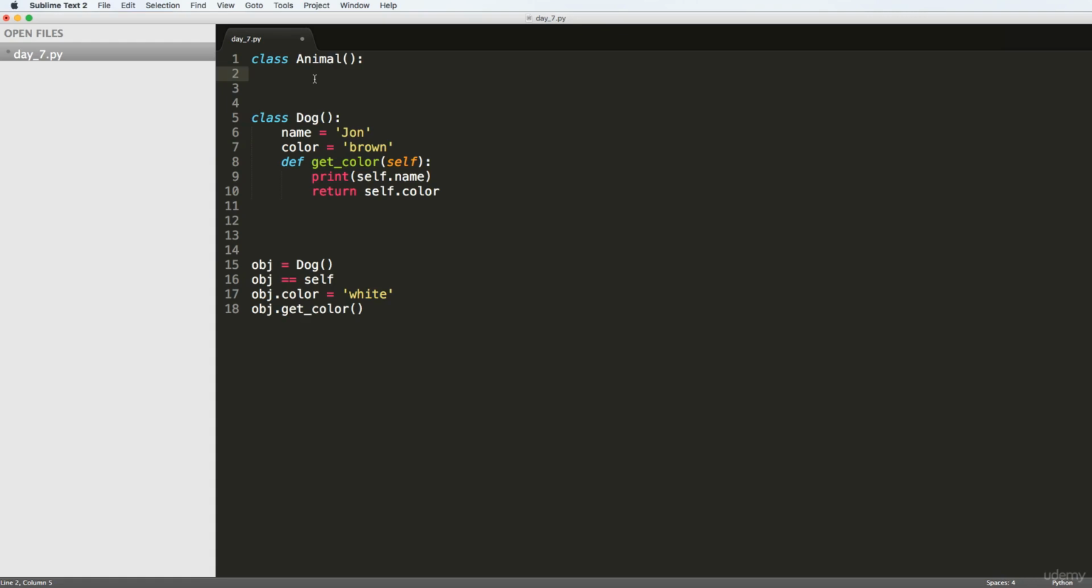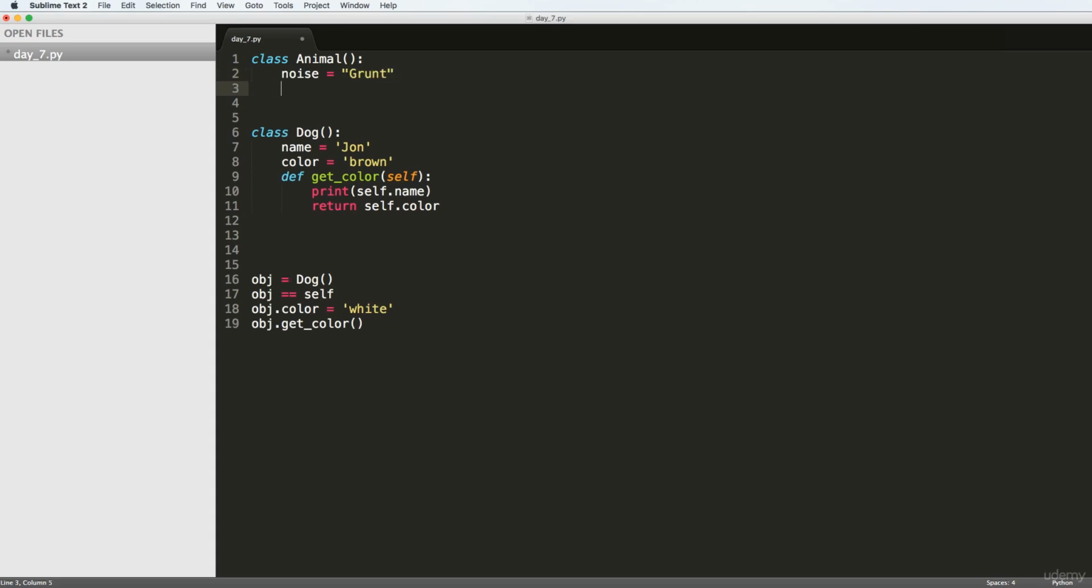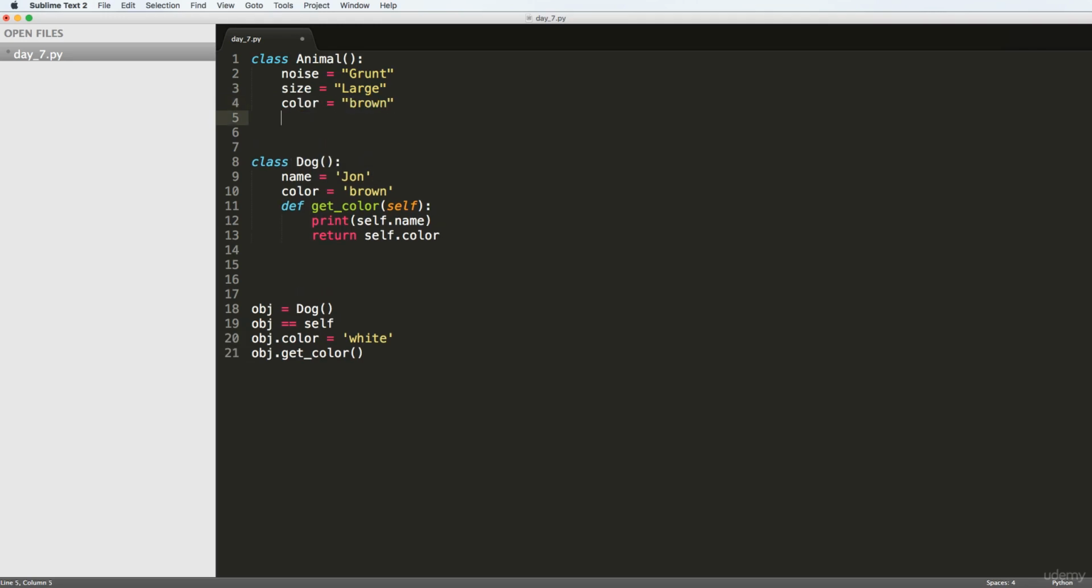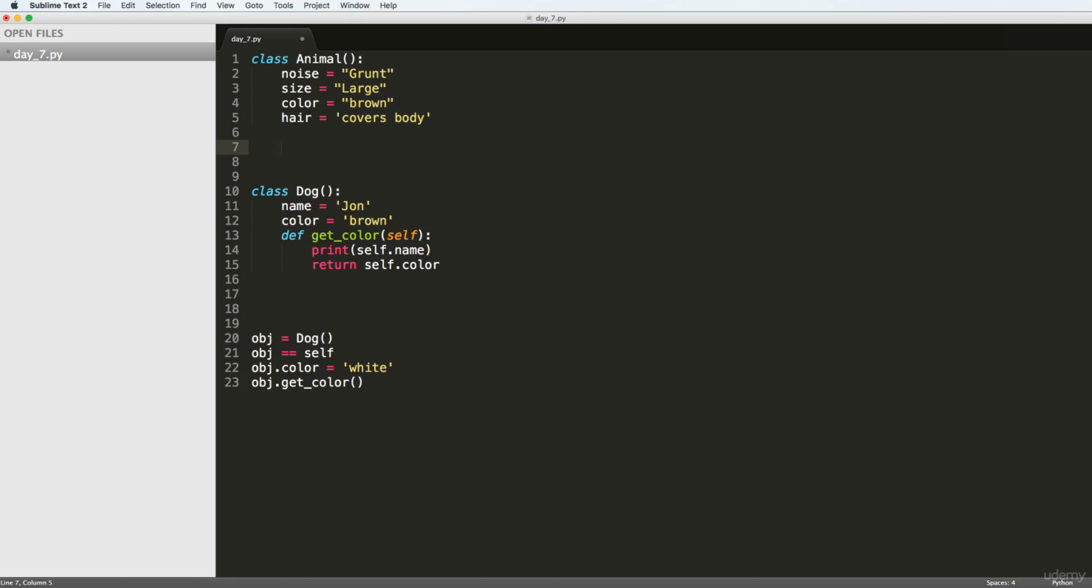So let's jump in. First of all, we can say noise equals, well, what is the general noise of an animal? Let's just say grunt. Okay? And then we will say that the size is going to be large. Let's just say most animals are large. It's probably not true, but that doesn't really matter. And then finally, we'll say color is going to be brown. And we'll say hair covers body. Okay. So these are some attributes that might actually exist with any given animal, right?